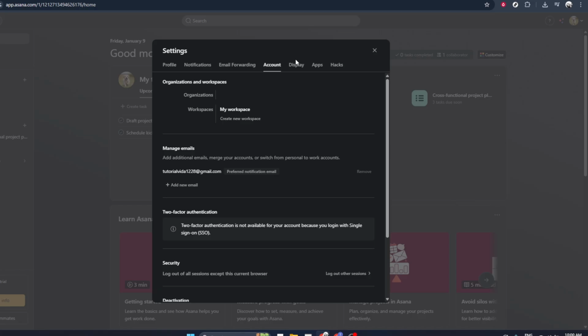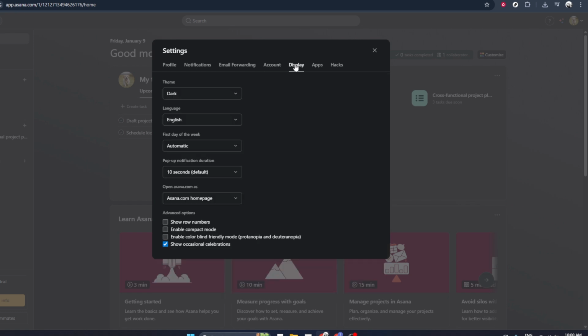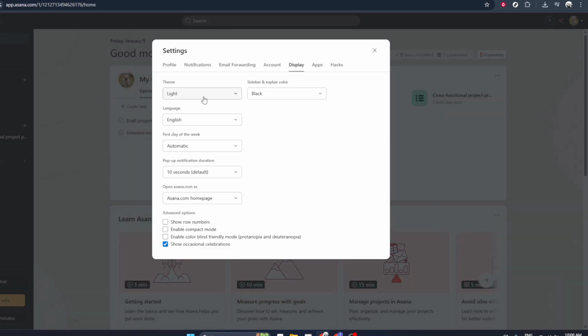A panel will appear, usually in the center of your screen, with several tabs across the top. In this settings window, find and select the tab called Display. The Display tab controls how Asana looks and feels, including themes and visual preferences. Click on Display to open the display options.